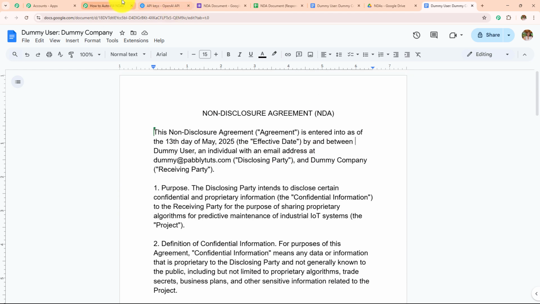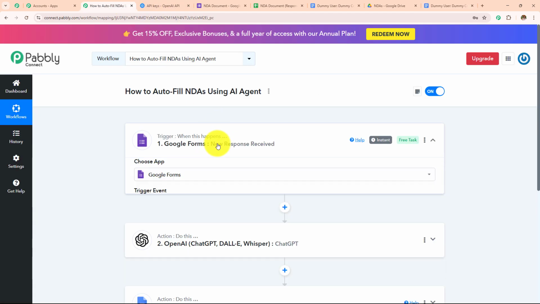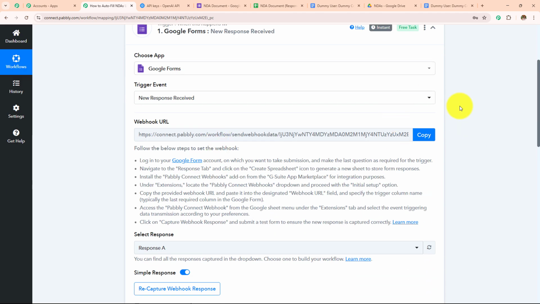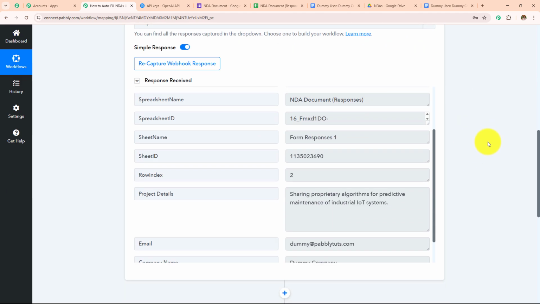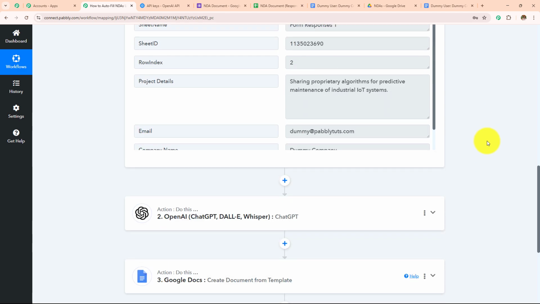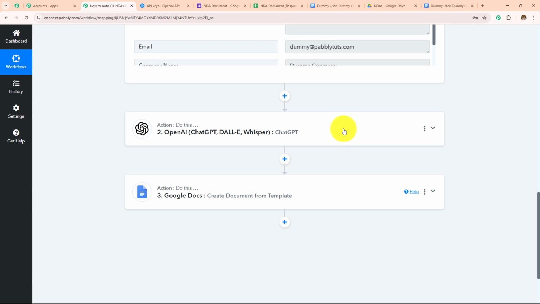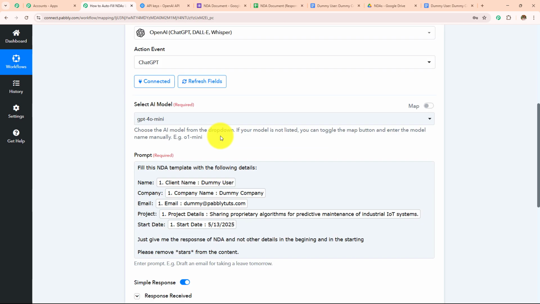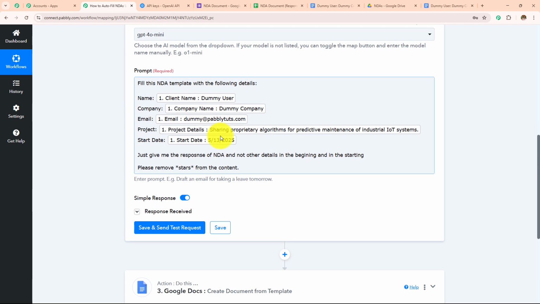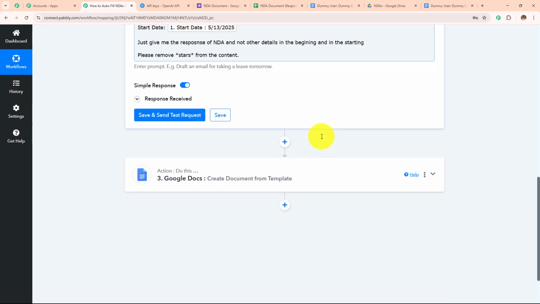Now to summarize, we took Google Forms as a trigger application where we made connection with Pabbly Connect with the help of this webhook URL. We submitted a form and received that response, and in this workflow then we moved to the next step where we wanted OpenAI. So we made connection with Pabbly Connect, and we selected the AI model, entered the prompt, entered all these details, and then we received the response.